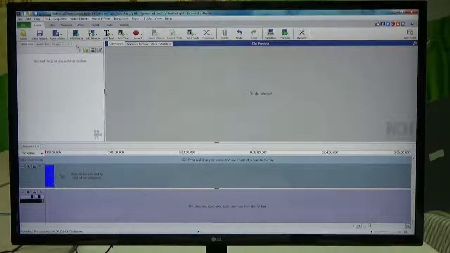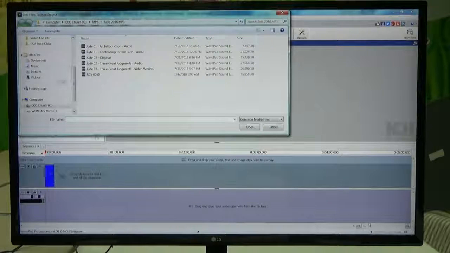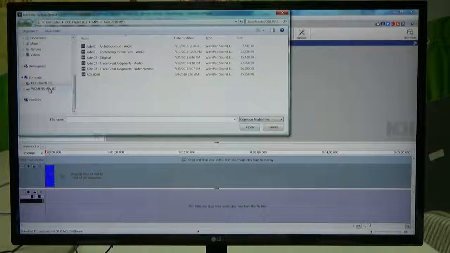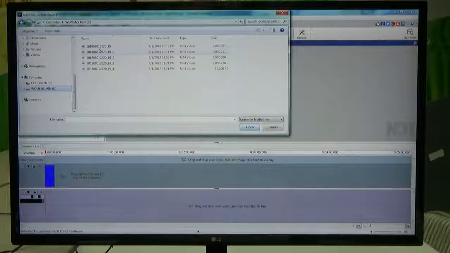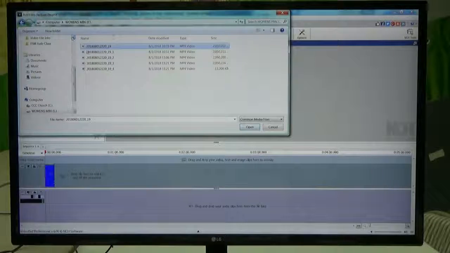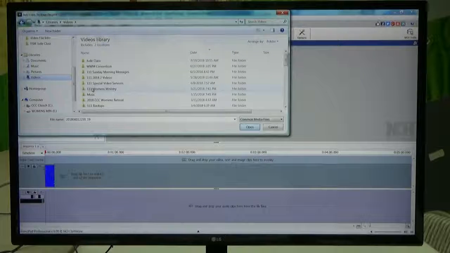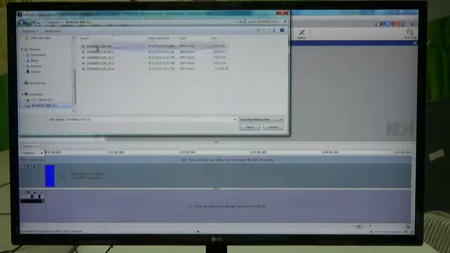Okay? So the way you bring in videos off of the chip is you go here to Add File. Okay? So we're going to go over here. We're going to pull these all off here. I'm going to add all of these video clips here. I can also, of course, take these video clips and put them in a directory here for women's ministry, but I'm not going to do it here because it would take me too long. For the sake of this video training, I'm just going to add these videos here.